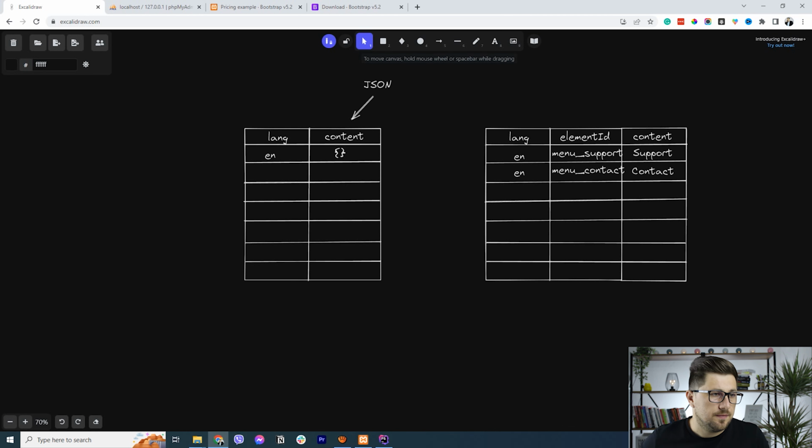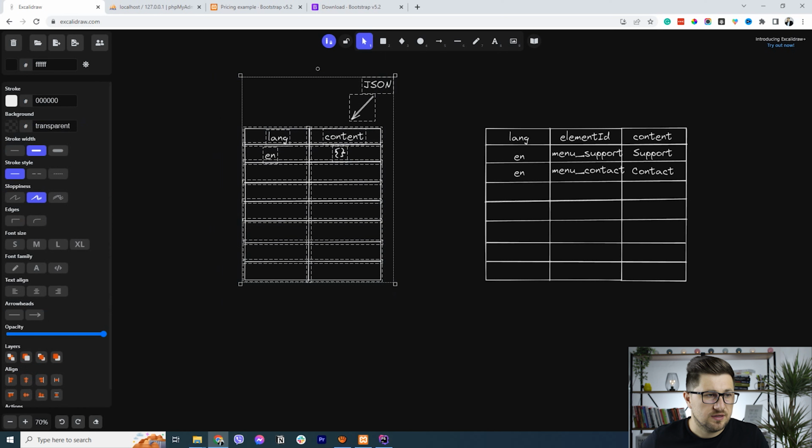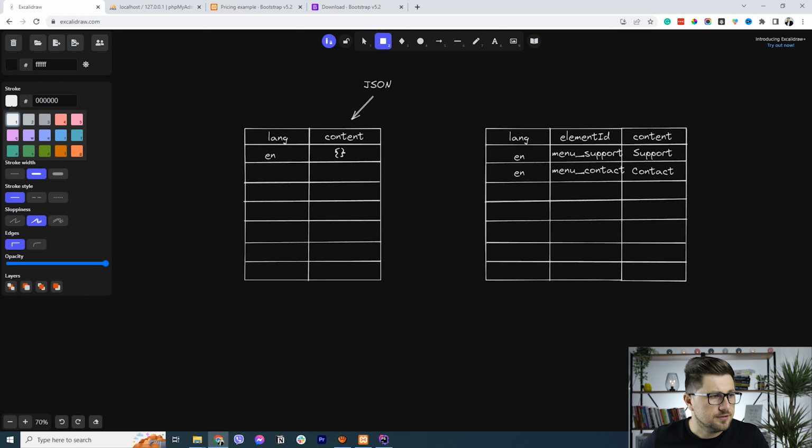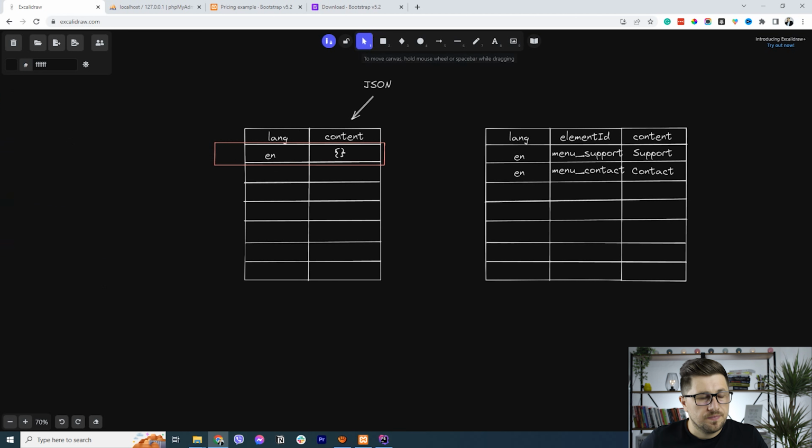So pretty much if we are going to use this method where we always have one row for every language, so for English we are going to have only one row in our table, and we are going to have here the JSON file that is containing pretty much this for every element on the page.